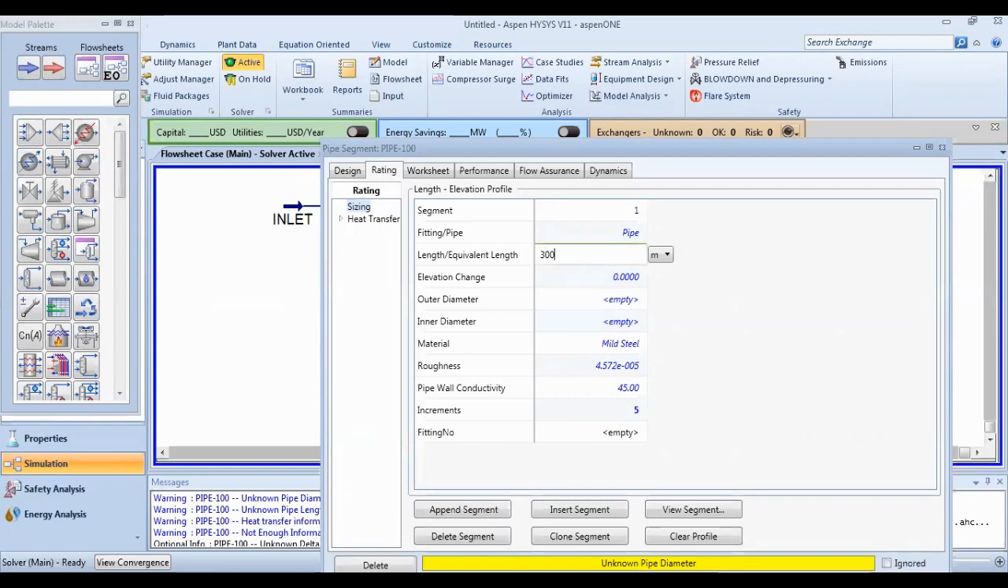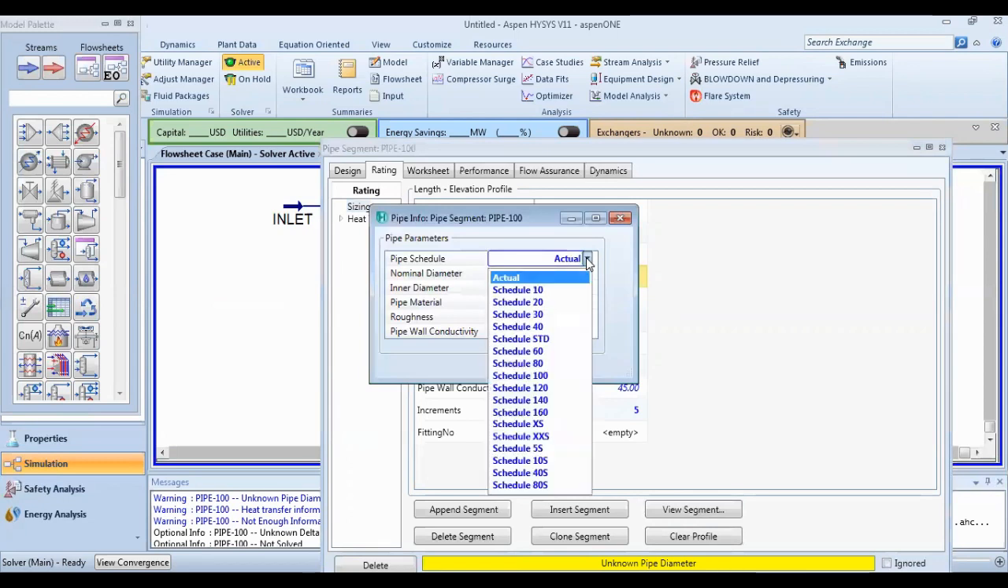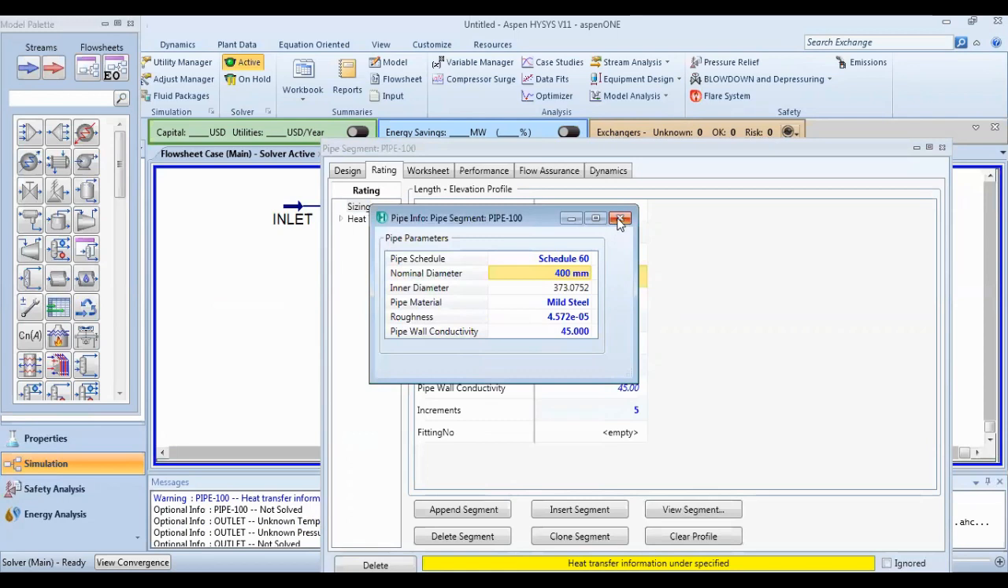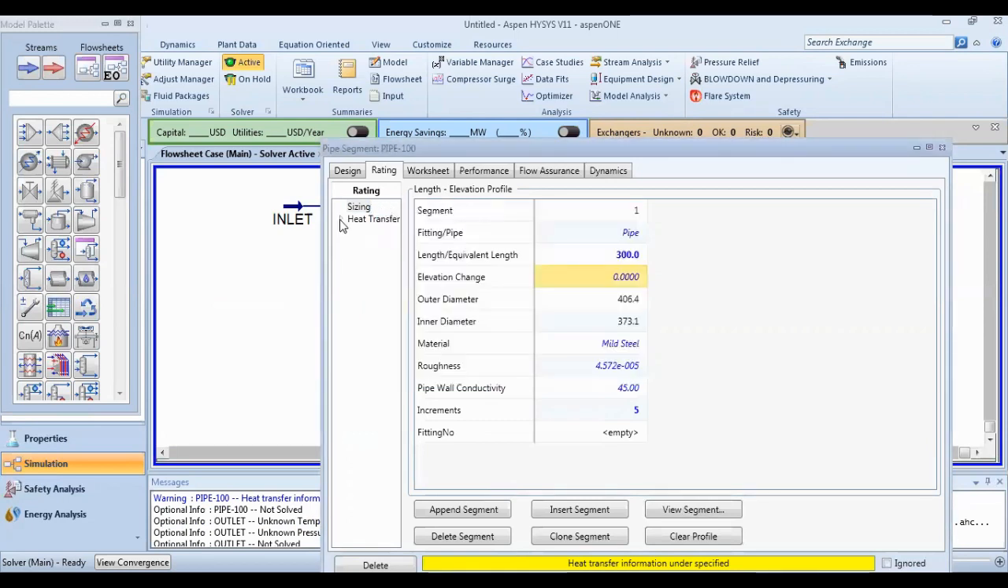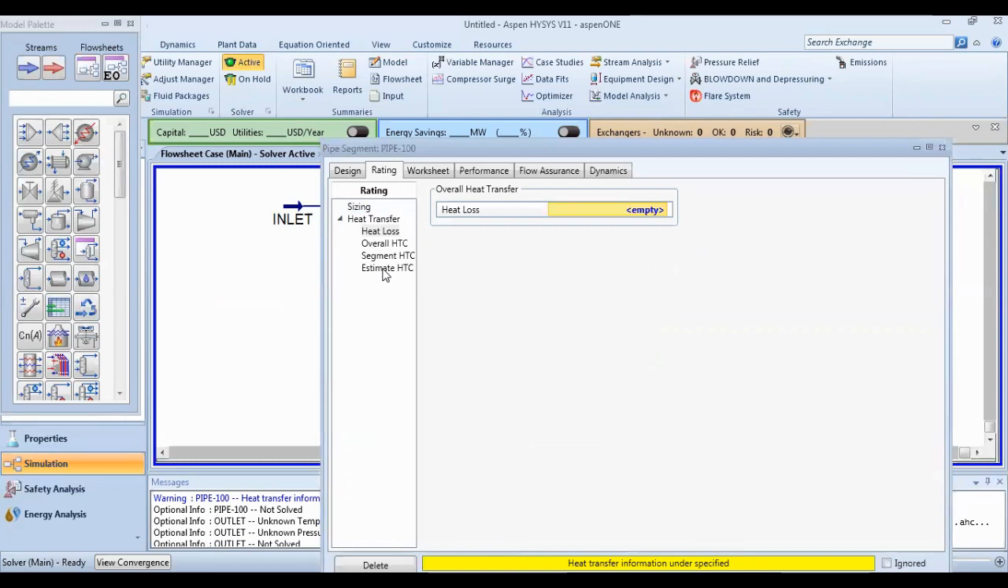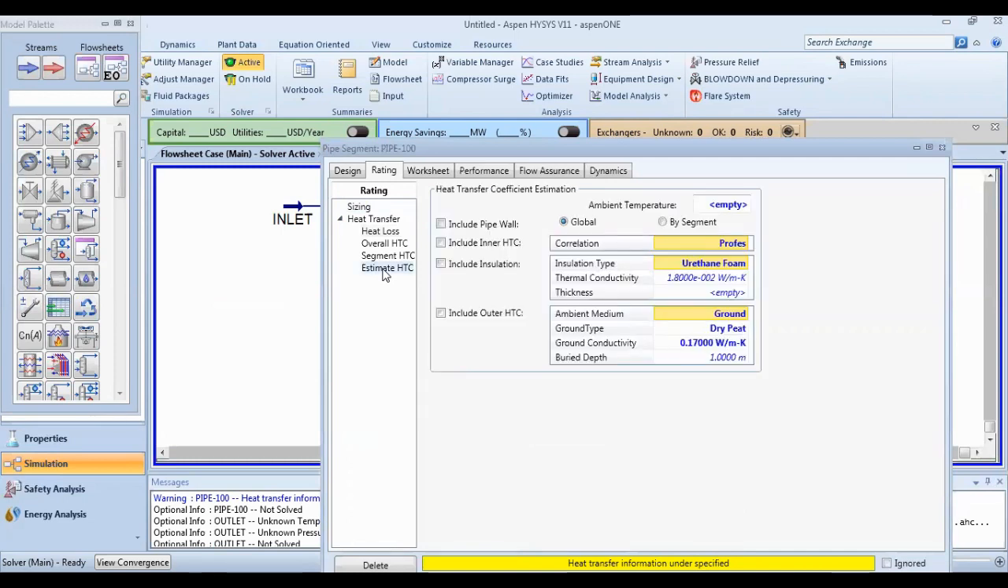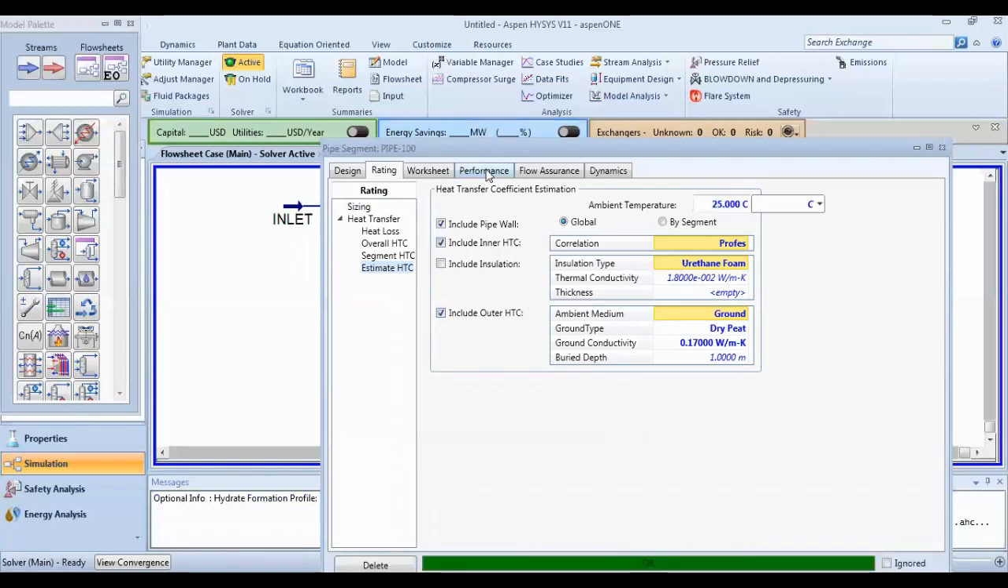According to your situation and view, have the characteristics or properties of your pipe: schedule, maybe outlet diameter, etc. Now go to heat transfer and add or choose the estimate HTC, include by wall, include in air and out, and ambient temperature. Okay, and it's okay now.